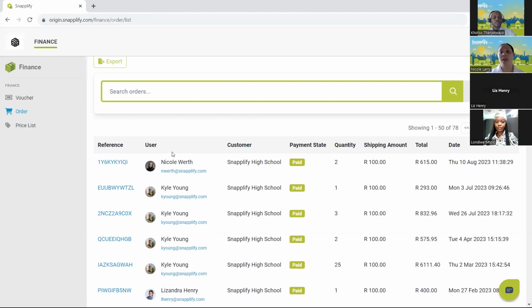Okay. So Khotso has navigated to the order section. What you will see here is the reference. This is the order reference that the customer receives. And then you'll have the user information. This is the student's user information. The customer will be the institution name, so it will be the school that you are servicing.